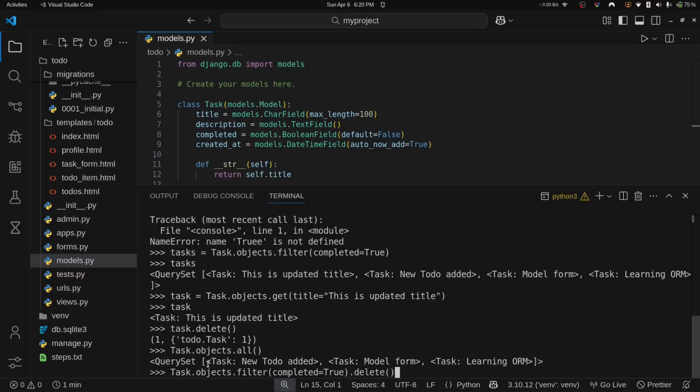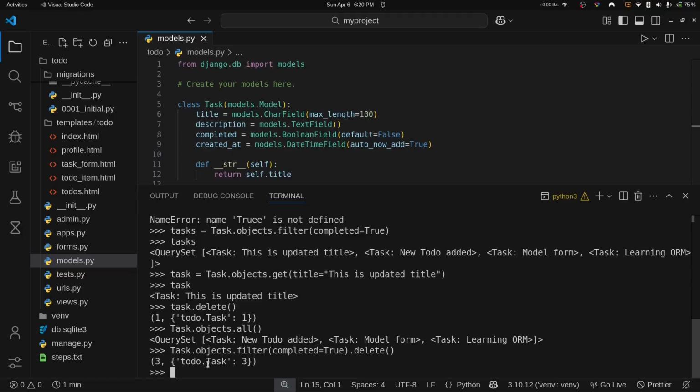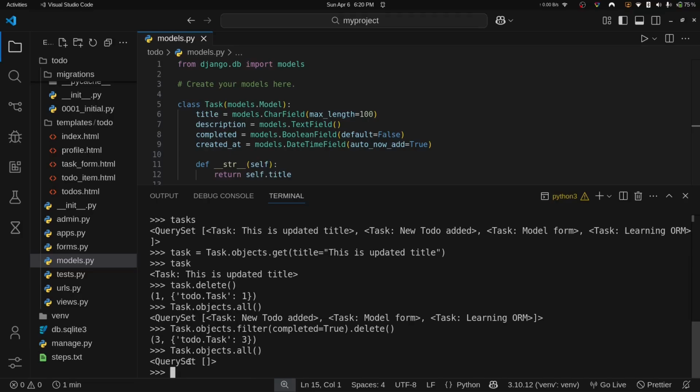If I press enter, all the tasks are deleted. Let's query the database and get all the tasks. And you can see the query set is now empty. We just bulk deleted the tasks that were there in the database.